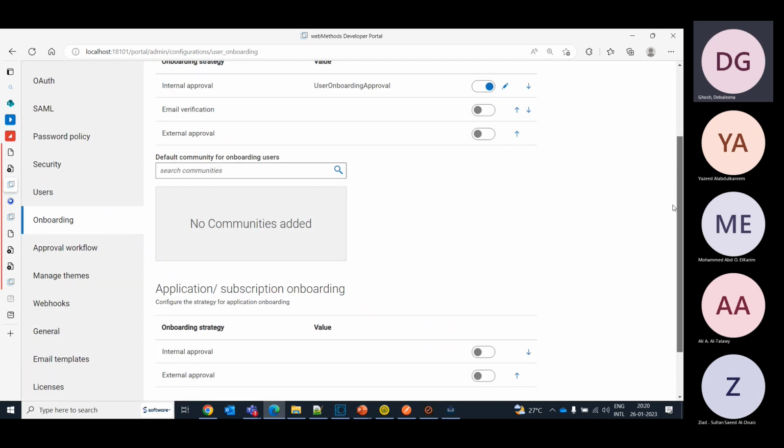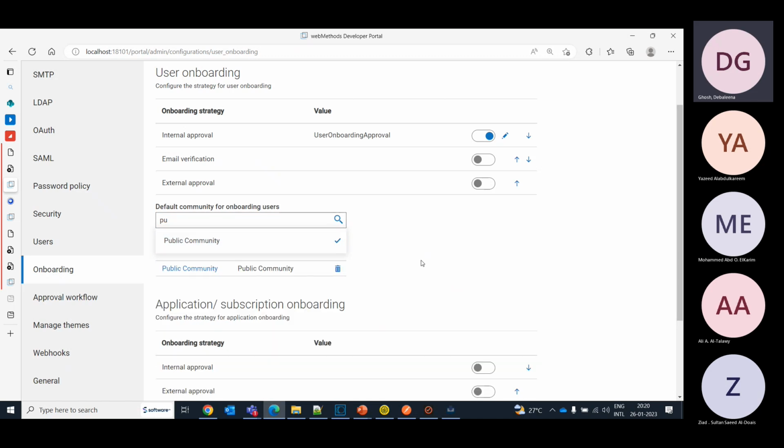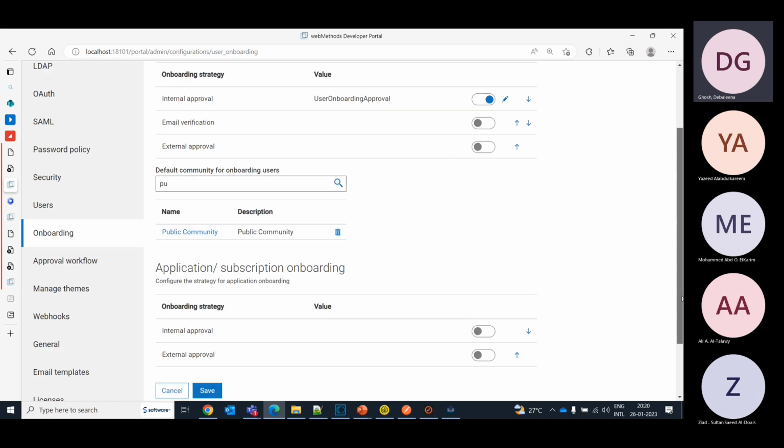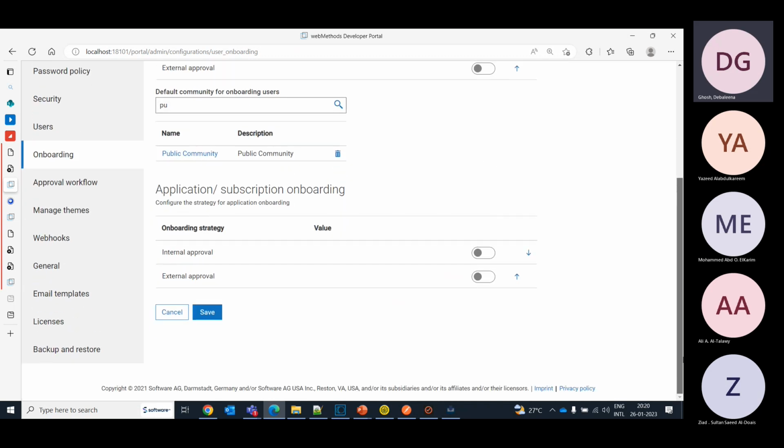Similarly, we can decide to which community the user will be tagged. So by default, we can say all users onboarded this way will be initially tagged to the public community. Similarly, when users are requesting for application creation or subscription, at that time also we can enable certain workflows.